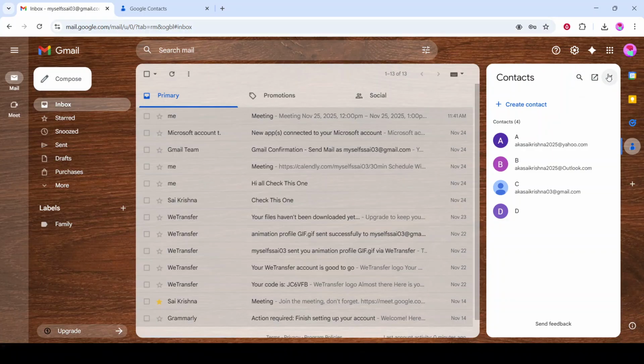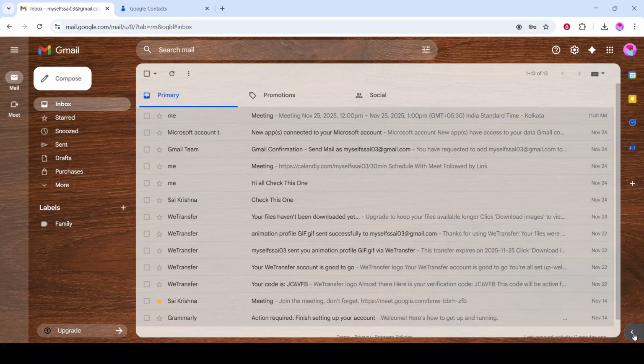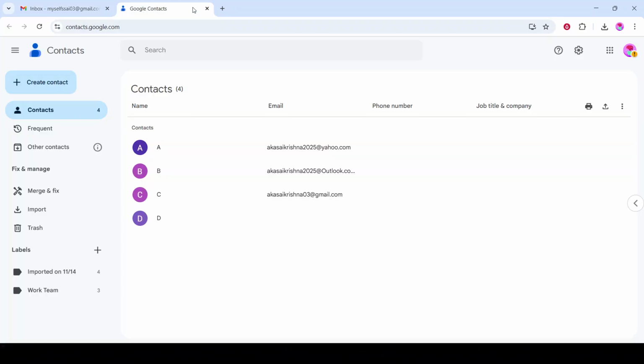You can also go straight to contacts.google.com. Sign in with the same Gmail account, and you'll land on the full Contacts interface. This is the best place for in-depth viewing and organizing, since everything is laid out in one dedicated page.